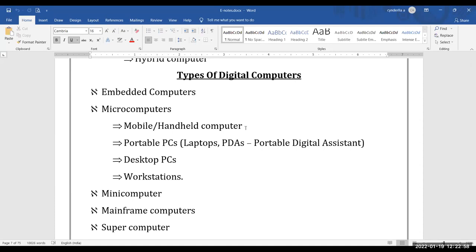Workstations have a capacity more than these mobile or portable laptops or desktop computers, because these workstations can be connected to the other workstations to do the work. They can be used for networking. Okay, so small computers which are used for personal use, they are the microcomputers. Then we are having the mini computers.